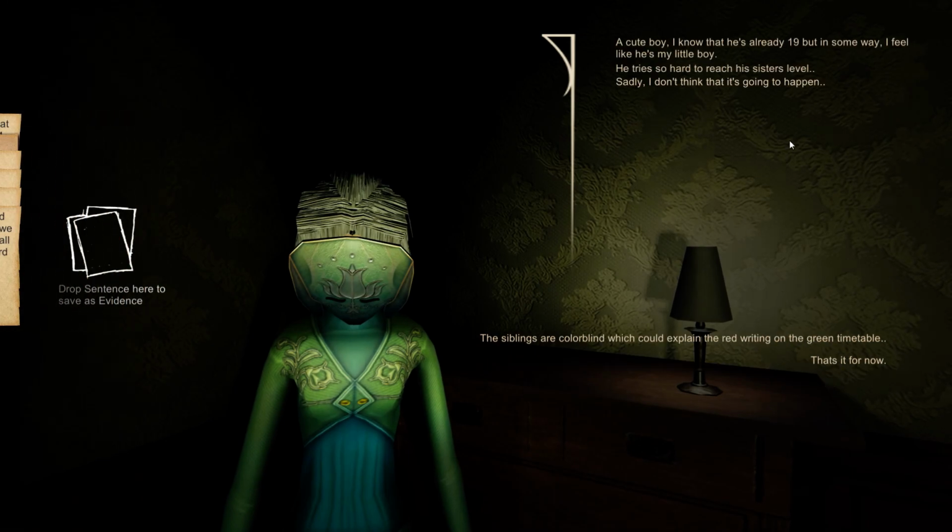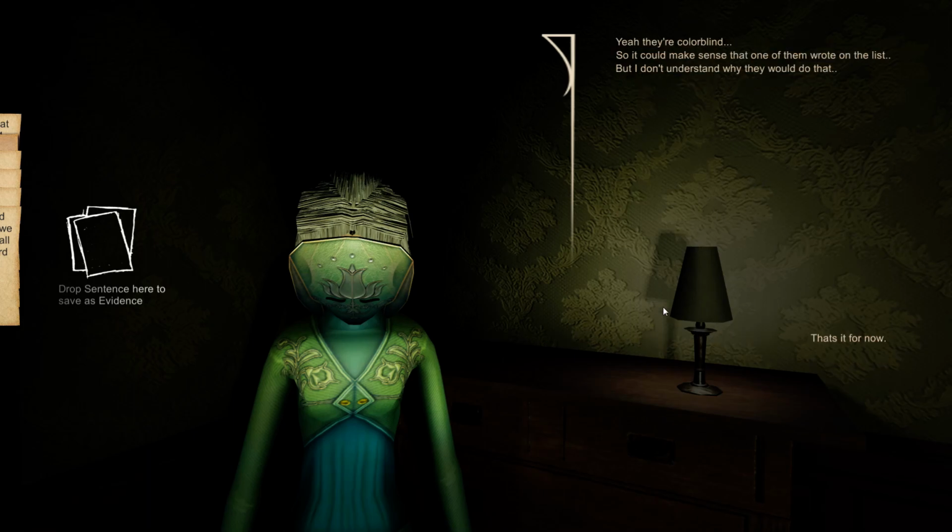A cute boy. I know he's already 19, but in some way I feel like he's my little boy. He tries so hard to reach his sister's level. Sadly, I don't think it's going to happen.